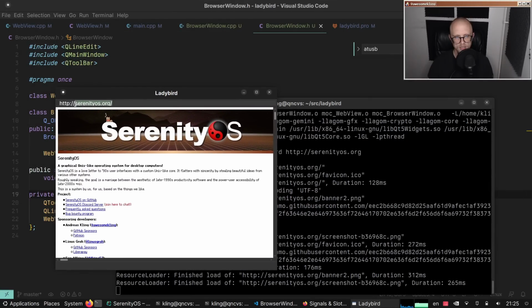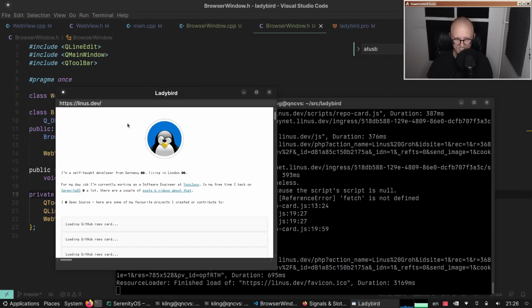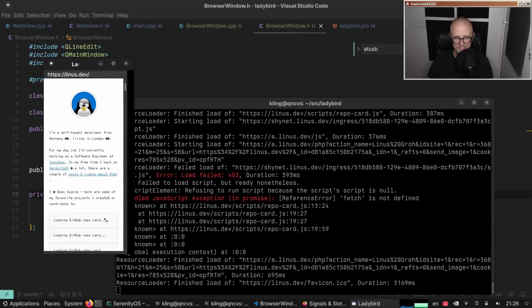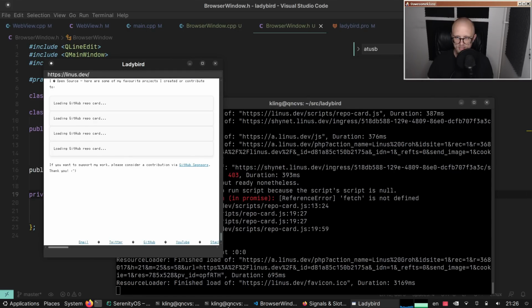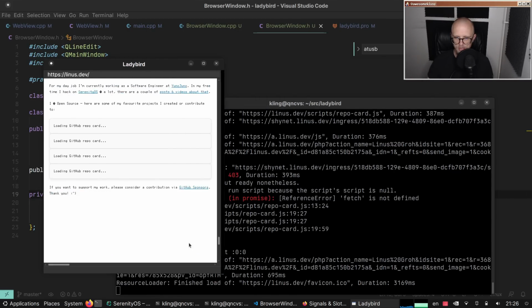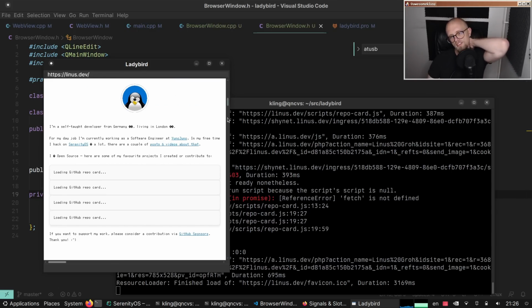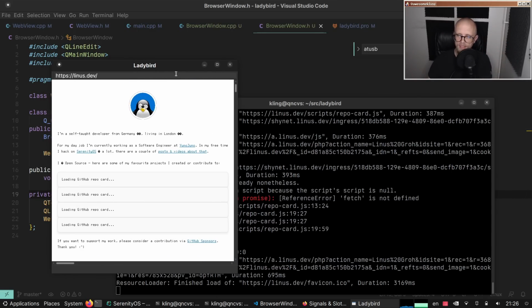Okay, so will it go to linux.dev? It did. Haha. Look at that. That's my friend Linus's website. Needs a bit of work, but here it is on Linux. That's a first, probably. Very, very cool.